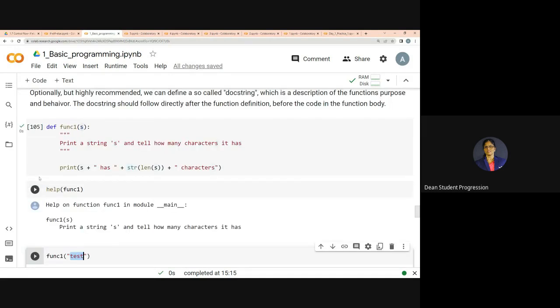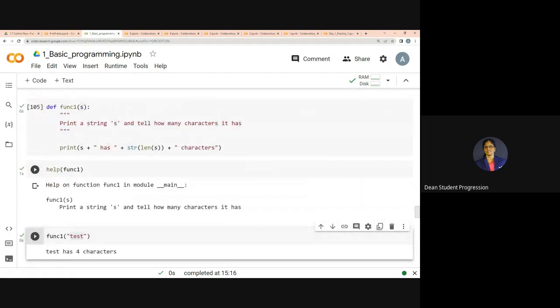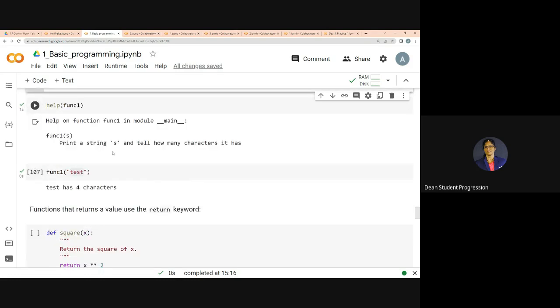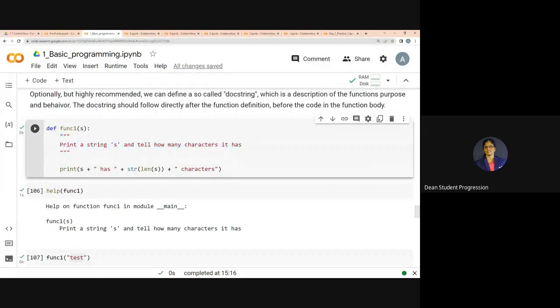So similarly, if we want some help for a function, we can write help of function1: help on function function1 in module main. So function of s, print a string s and tell how many characters it is, right? Whatever we wanted to print is printed here. That is how it will work. The comments are really helpful even for user defined functions like this.